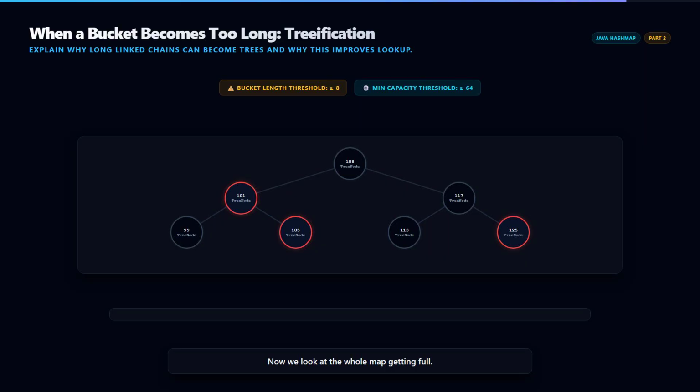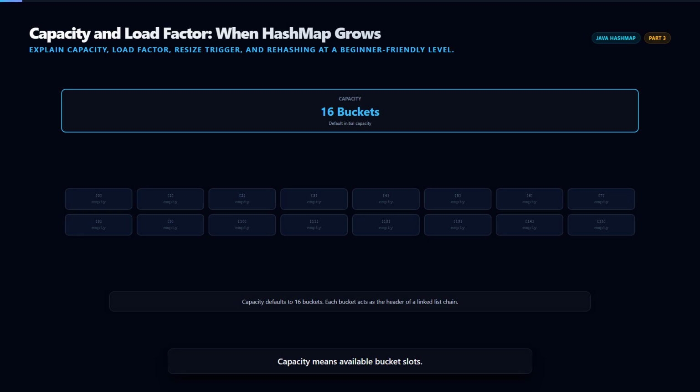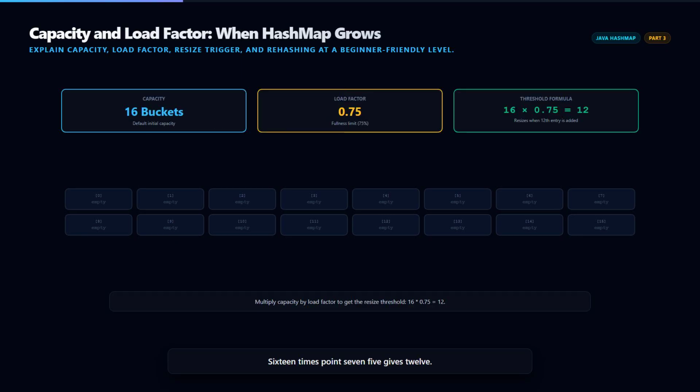So far we handled one crowded bucket. Next we look at what happens when the whole HashMap becomes too full. Capacity means the total number of buckets. In our simple visual, the starting table has 16 buckets. Load factor is the fullness limit. The common default is 0.75.